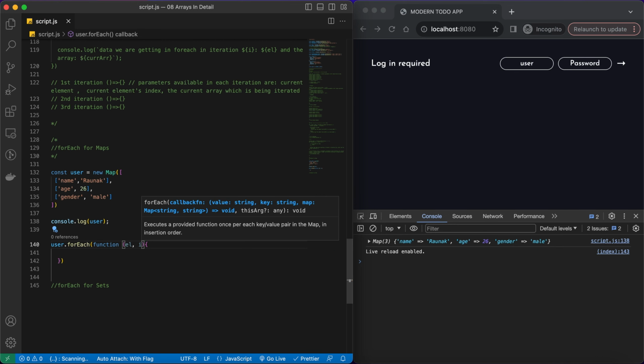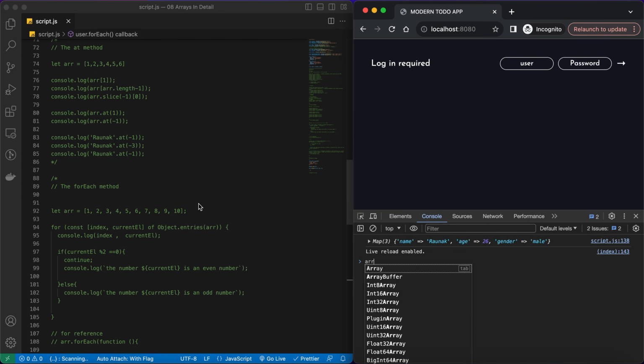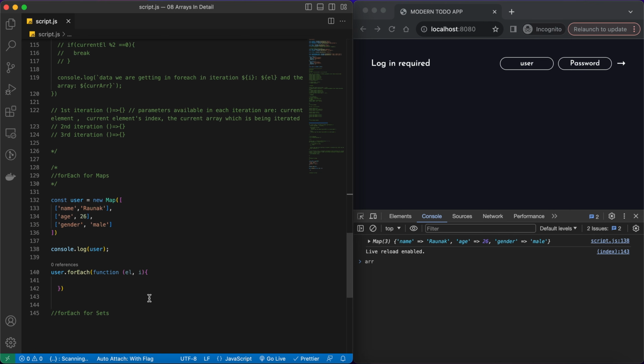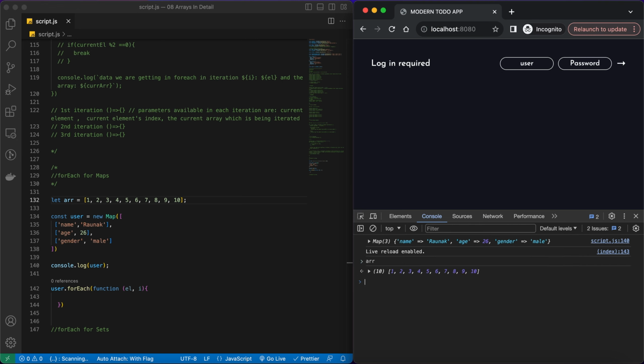So in case of a Map, the index will be the key, right? Because in an array we have indexes which act as a key. So let's say we have arr. Let's use this one so it will be more clear for you guys, if we have all three data structures in one place. Now if we access this arr, as you can see, these indexes are acting as keys.